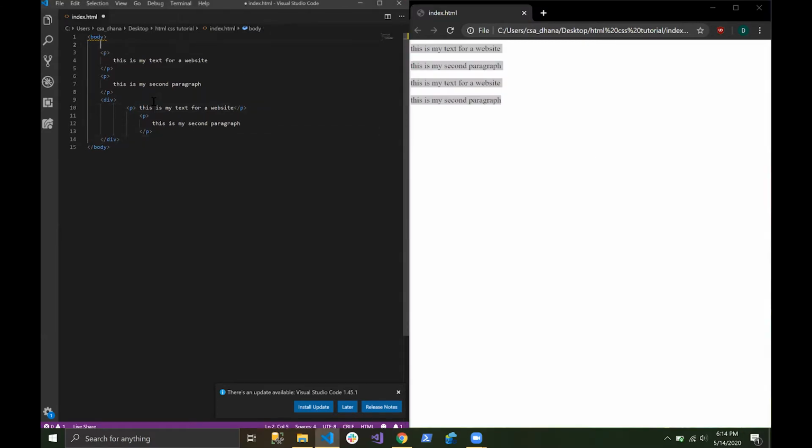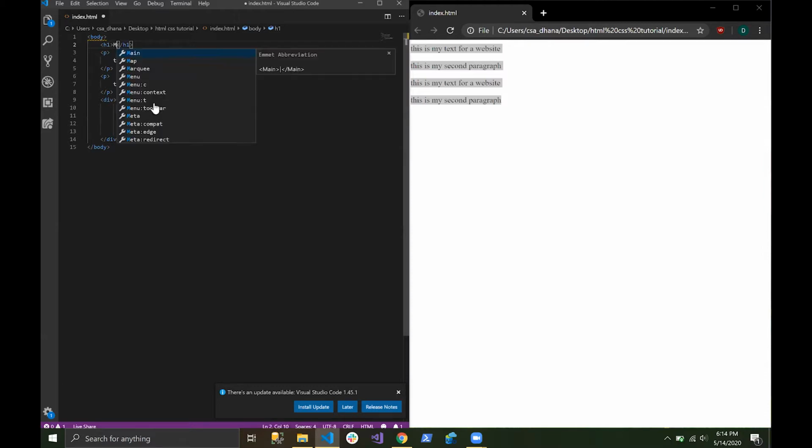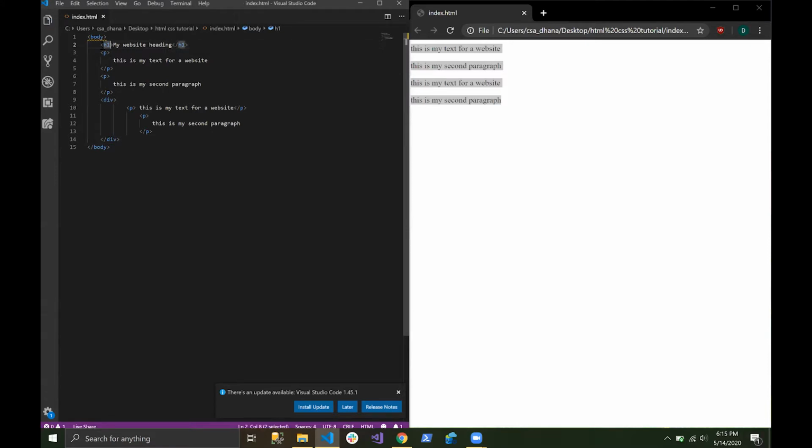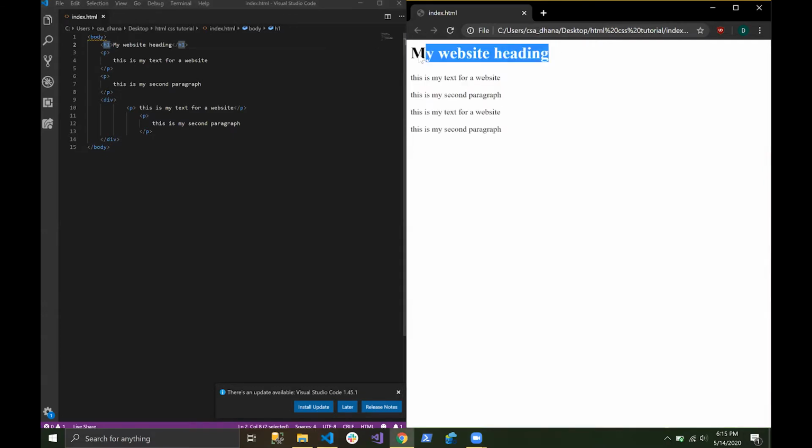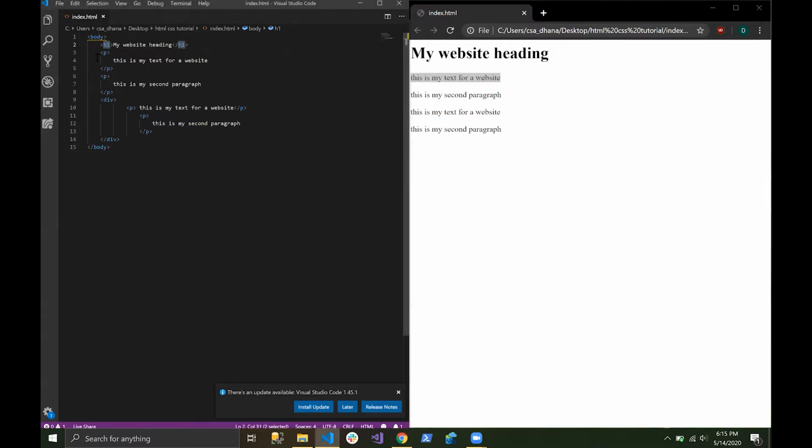So let's go through some of the more prominent tags used in HTML. Here, I want to add my heading. So I'm going to put my website heading in between this tag, H1. You'll notice that it's all big and bold instead of just a tiny little paragraph. Your H1 tag is usually just going to be the title page, or the title for your page.